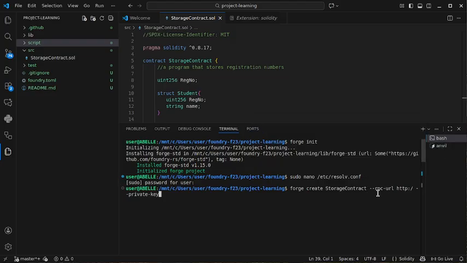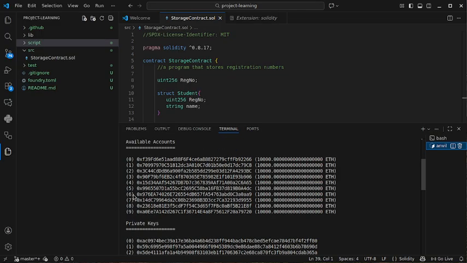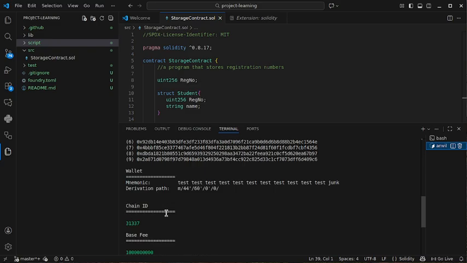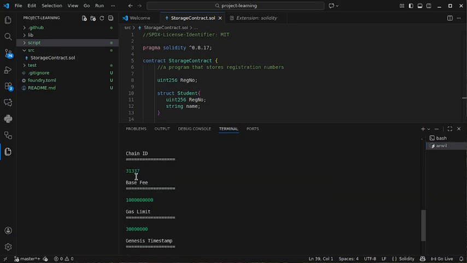So where will we get the RPC URL? We come back to our Anvil environment. First of all, the private keys are well listed here. And in case you see this mnemonic, this is what I was saying, the passphrase, the seed phrase. This is the seed phrase of this wallet. And then we have the chain ID. This is the local chain ID, 31337. This is the chain ID of the local blockchain.